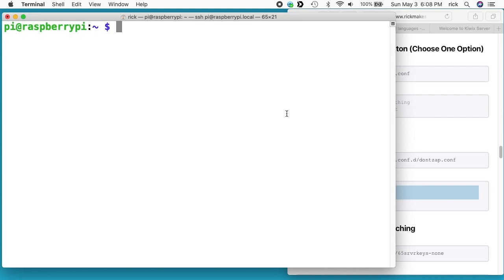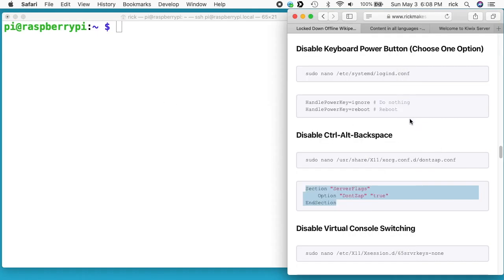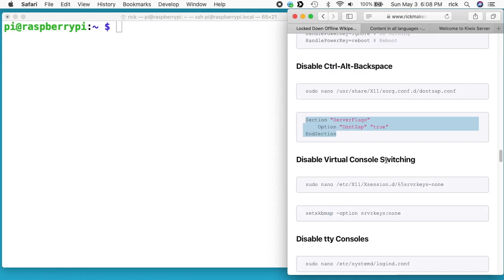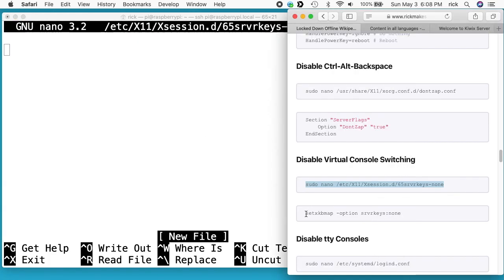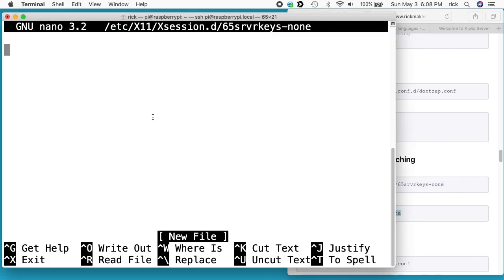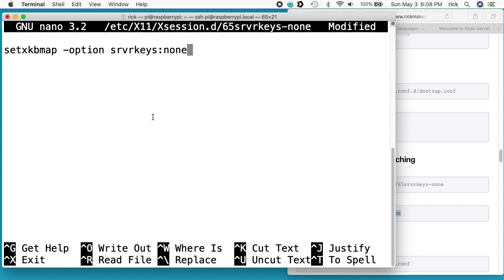Clear my screen. So as you see, there's lots of weird ways to turn everything off. You have to go to different places to do it. The next section is disable virtual console switching. So this was one of the final things I had trouble with, and I got this one figured out. So I'll open up this 65 server keys -none, and then I'll add in this set keyboard map line, and that will disable the Control-Alt backspace.